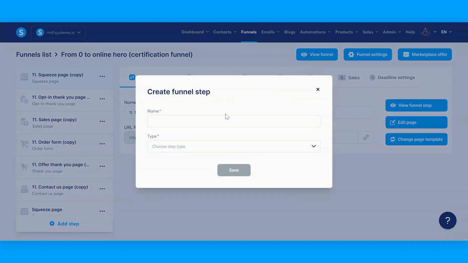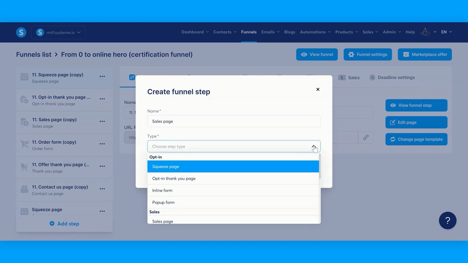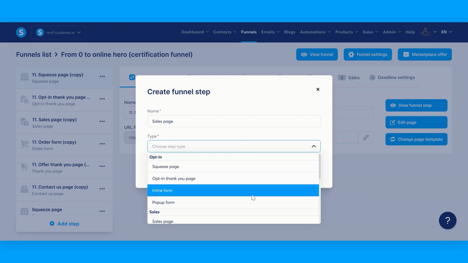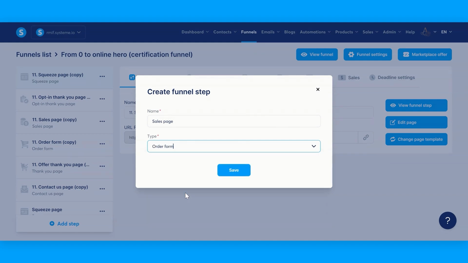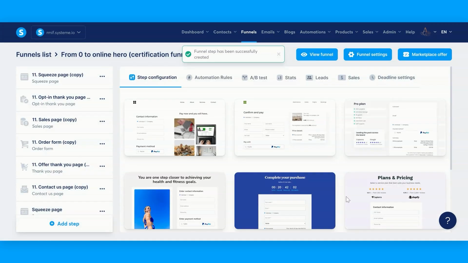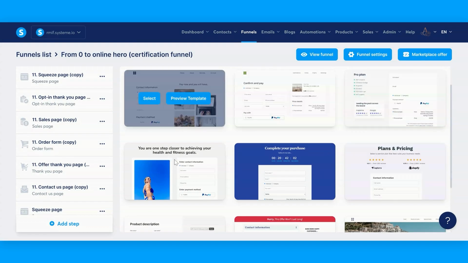So this is going to be our sales page, but remember, we're also going to use it as an order form. So what I'm going to do is go to the sales page steps and then choose order form. Just save it. And then you're going to see our templates, which are great.